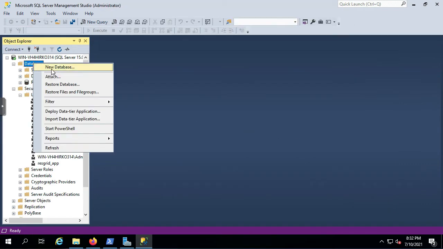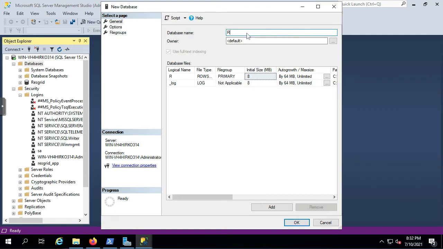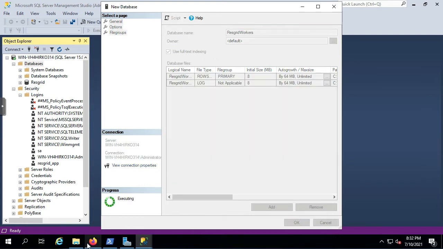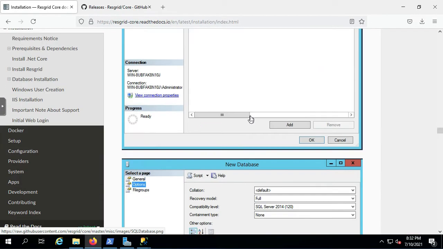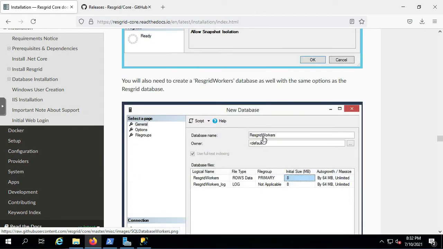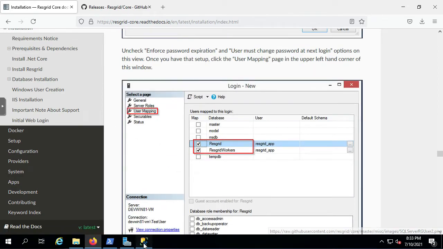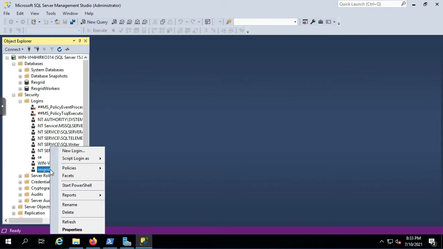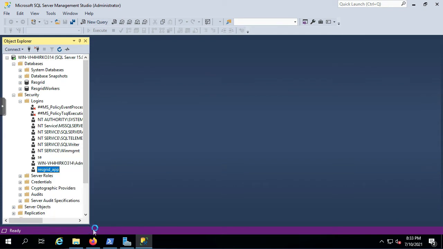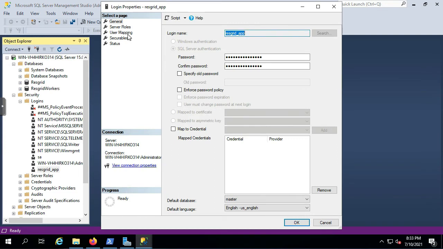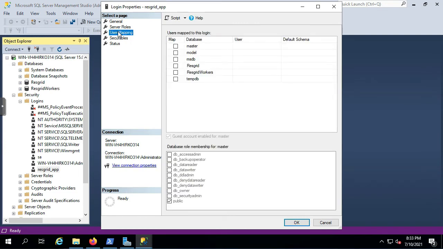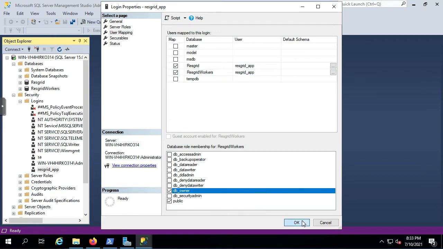All right, looks like that took. Perfect. All right, and then we need another database. Resgrid workers. Both of those are defined here. So Resgrid, and then the Resgrid workers database. The next thing we'll need to do is assign permissions for that user. So go here, Resgrid app, properties, user mapping, and then Resgrid, DB owner, Resgrid workers, DB owner.